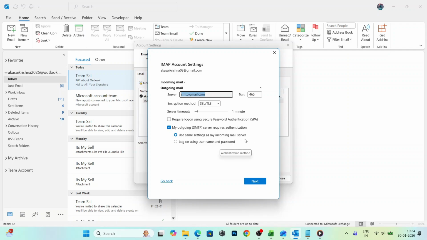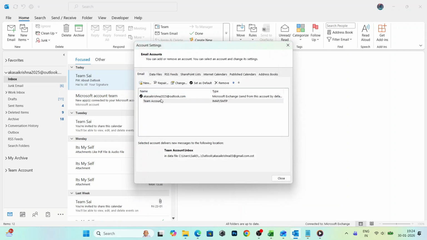If the issue persists, remove and re-add the account in Outlook. Go back to File, Account Settings, Account Settings, select your Gmail account and remove it. Then add it again. This refreshes the profile, clears hidden configuration problems, and forces a clean authentication. Don't worry, your mail stays safely in Gmail. Outlook will resync it after you sign in.